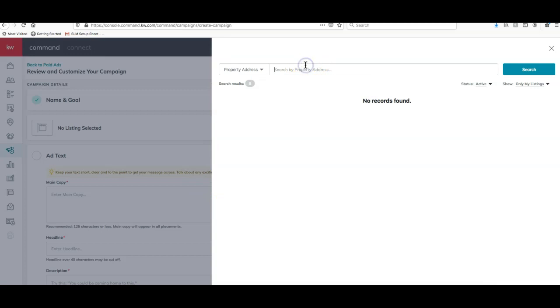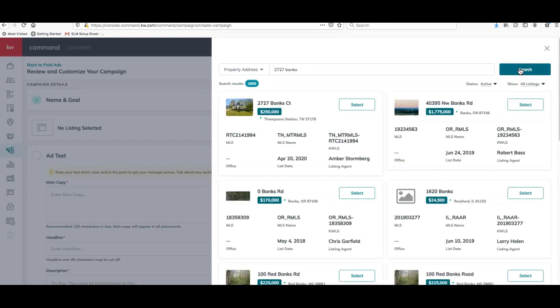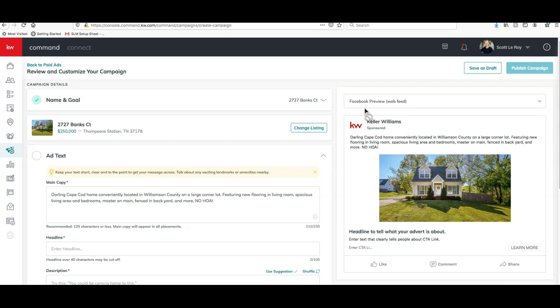All right, so since I chose to advertise a listing, it does bring up that KWLS page. You can see over here on the bottom, this time it says show only my listings. Scott doesn't have any listings, so I'm going to switch this to all listings here. And then I can search for the listing I would like to advertise. I can select my listing, and now it's basically going to plug in the information for my ad.